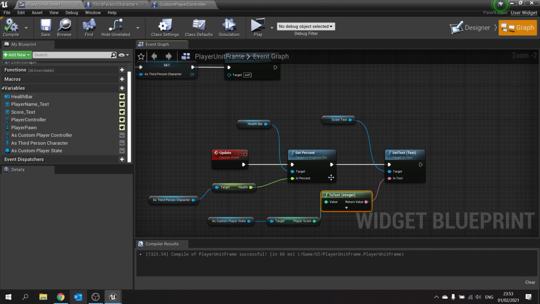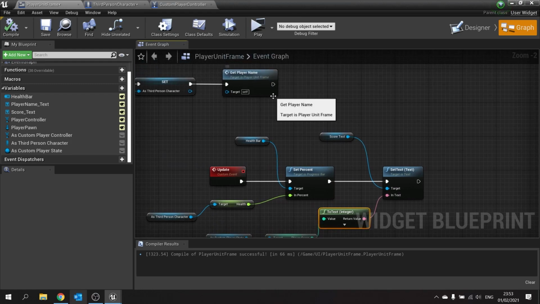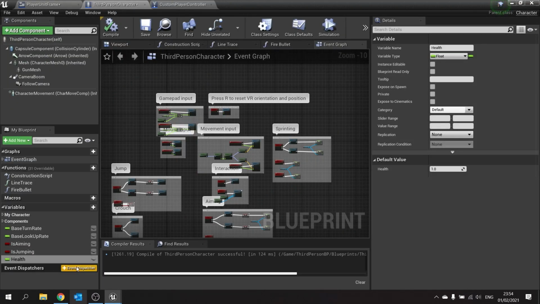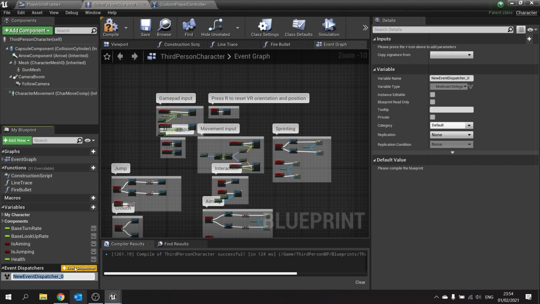So when does this get called? As I said, it's when anything happens to the player character. So on here, we need to do a bind event. So I'm going to go to my player character here, and on event dispatcher, click on new event dispatcher, and call it update HUD.